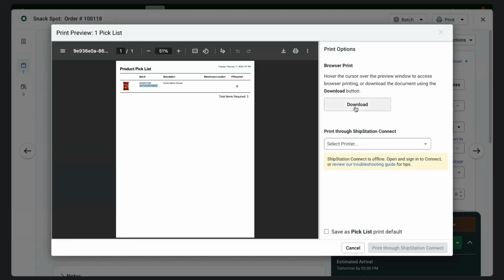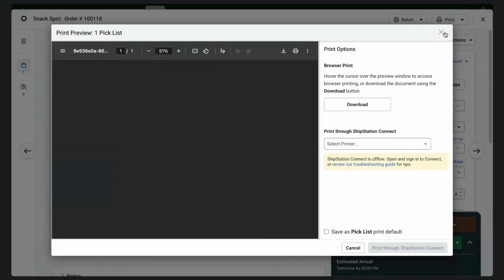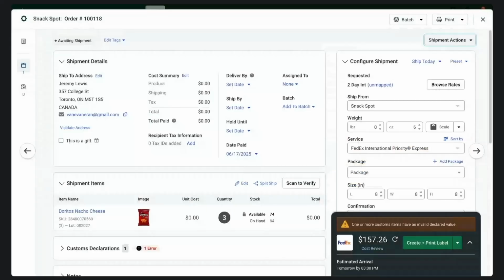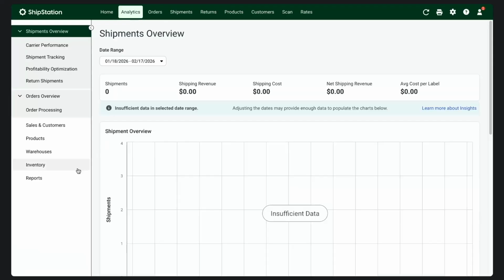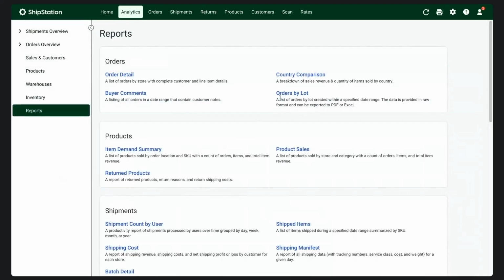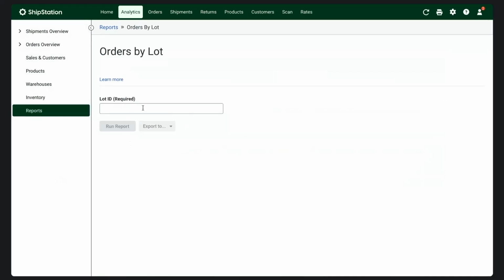Now, let's say I've shipped this order out, and then I find that there are some samples of this product that had a harmful ingredient that I now need to issue a recall for. We have a quick way where you can locate all orders with a specific lot ID by heading to Analytics, Reports, Orders by Lot. You can then enter that lot ID, run the report, and then contact those customers who received that product.